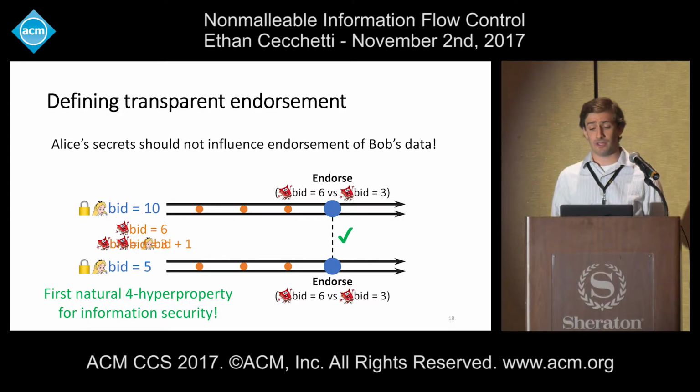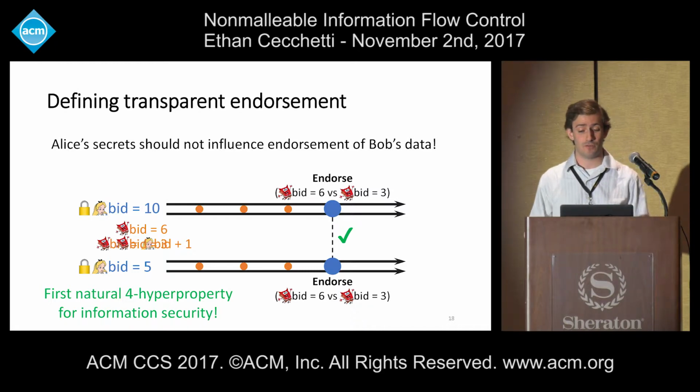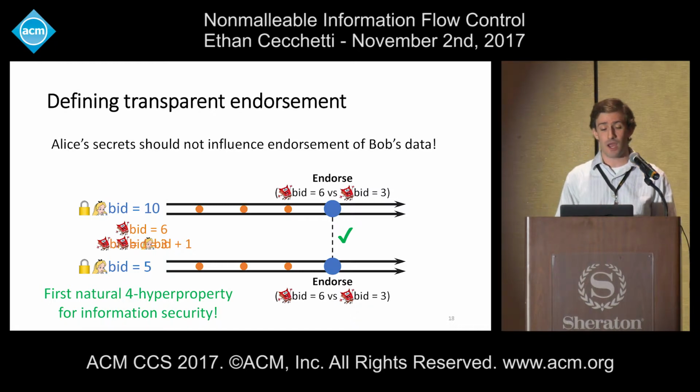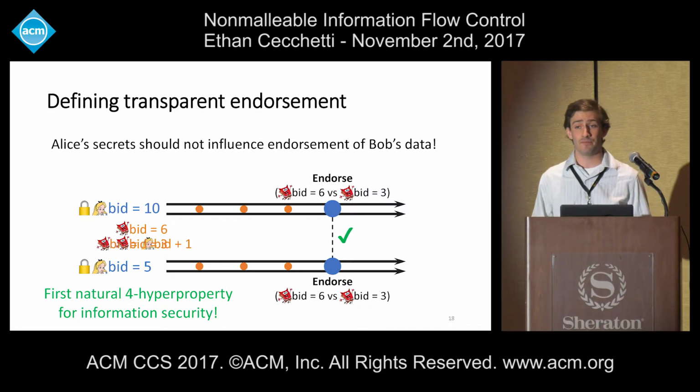Now, since this property is defined using 4 traces, it's actually what's called a 4 hyperproperty, which is a general way of classifying behaviors of programs. And we're particularly excited because this is the first naturally occurring 4 hyperproperty for information security.